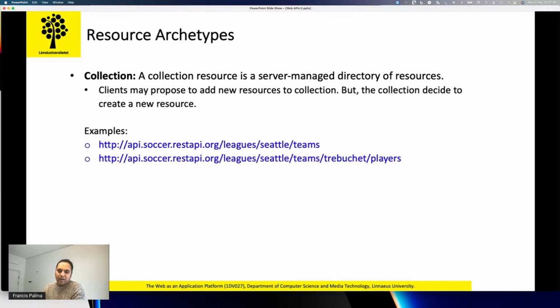As a client, I might want to add or delete items or resources from a collection, but then it's up to the collection or the server that will either let me or deny me to change or delete the collection items, because the server is the owner of this collection and it's managed by the server also.